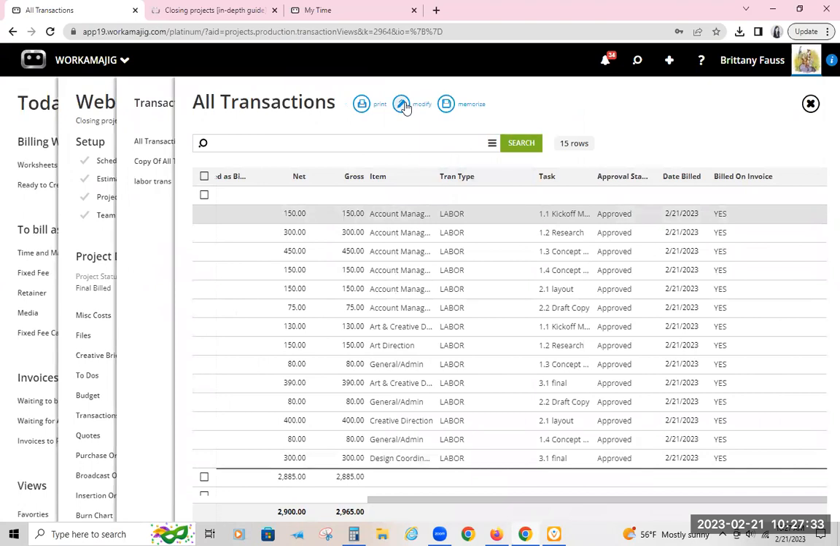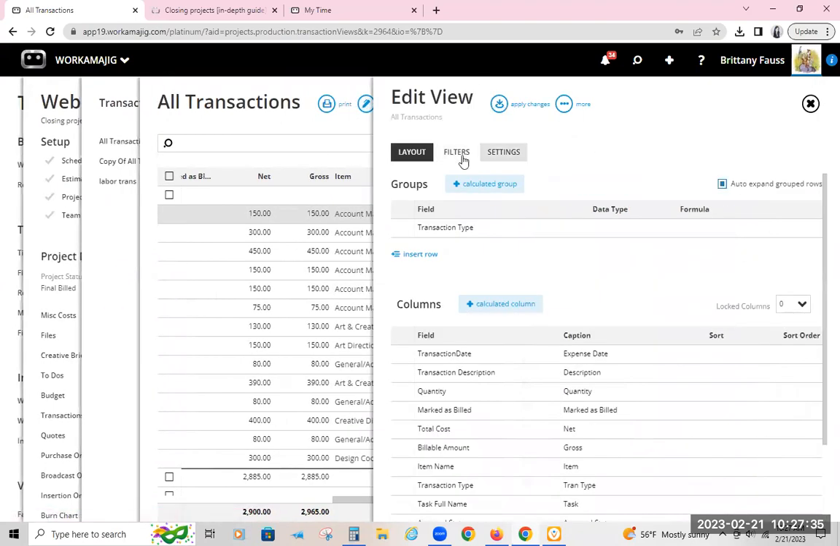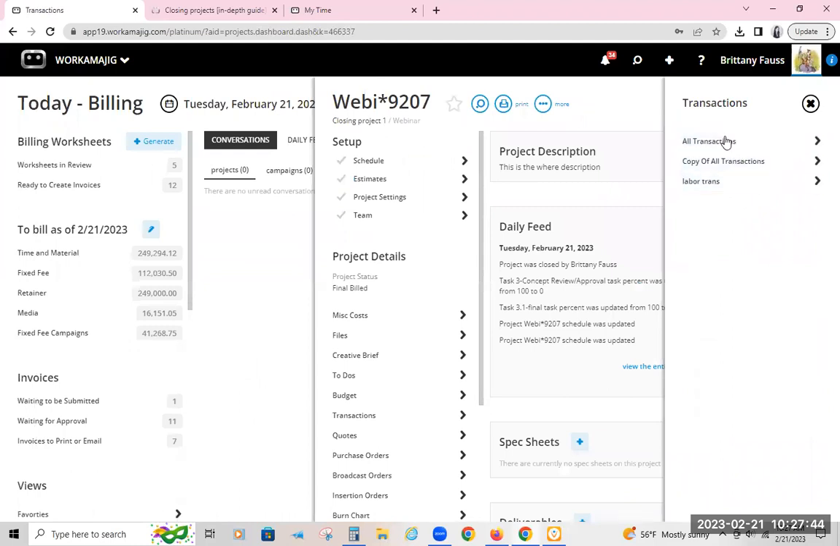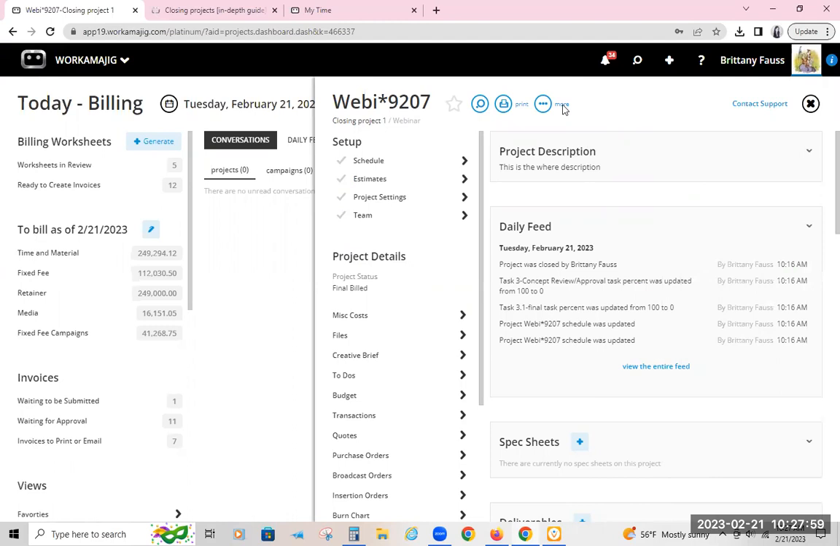Once you've set that up, you can go in and label it however you want. If you go to settings, you can call it all transactions or whatever. So if you're just missing the all transactions view, then either set one up, or if you can't set it up, have one of your admins set it up, or they can email in and we can set it up for them. Okay, so then any other questions right now?